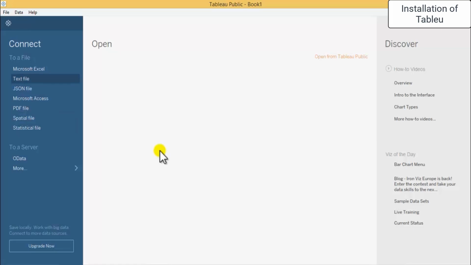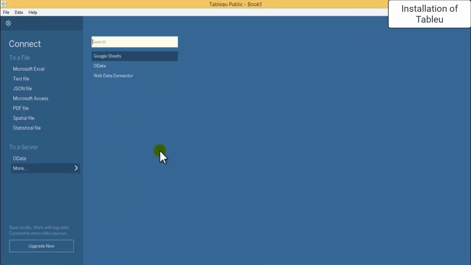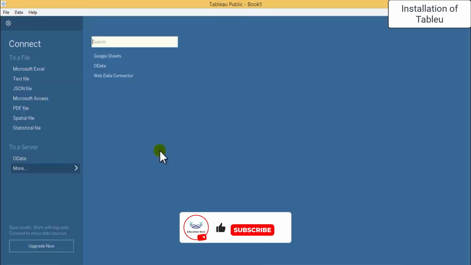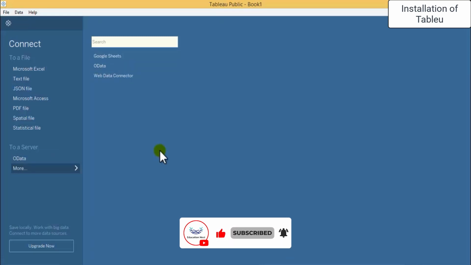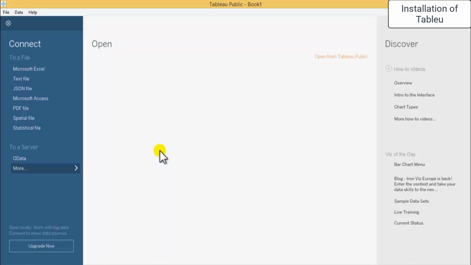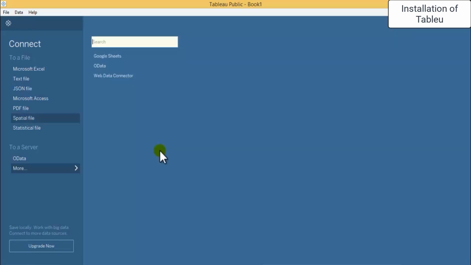Loading of text files, JSON files, etc., to servers. So there are a lot of options you can connect to these servers, right? You can connect to Google Sheets, you can connect to OData, you can connect to Web Data Connector. When you go to the desktop version, you can see many more options.